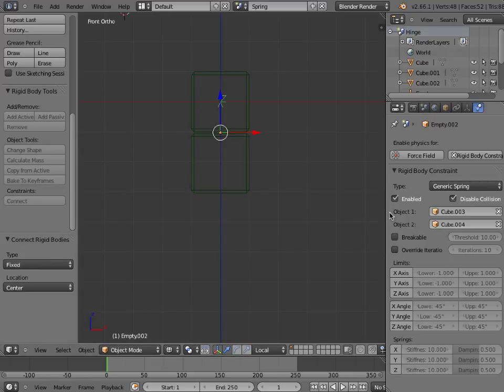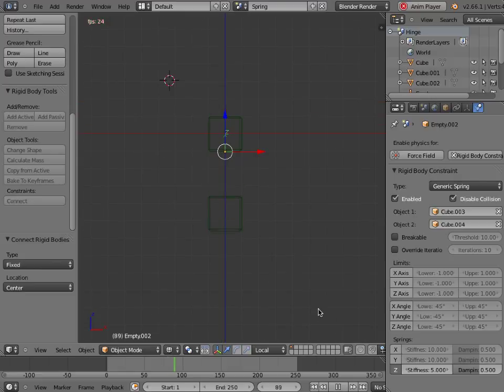The generic spring constraint creates a spring-like connection between two rigid bodies. By default, this spring-like action works along all axes, but it can be limited to a specific axis or specific axes. In the Spring Rigid Body Constraint panel, I'll press the Spring Z button and set the spring stiffness to 5. I'll then play the simulation. The lower cube falls down along the z-axis due to the force of gravity, but it springs back upward.